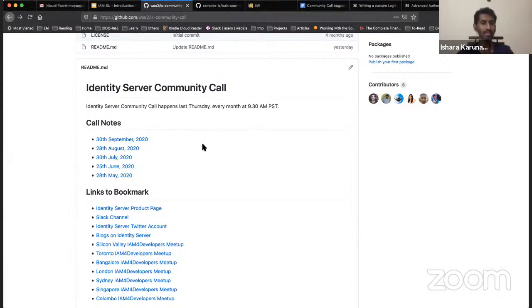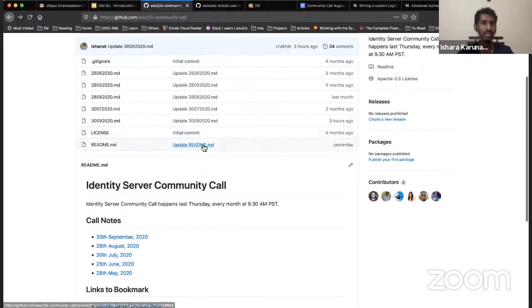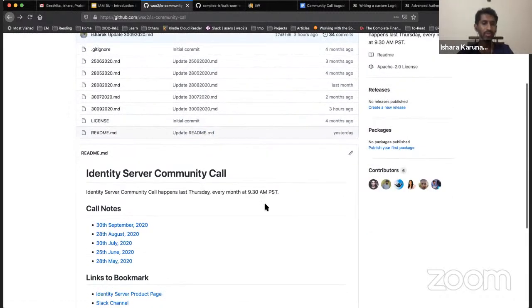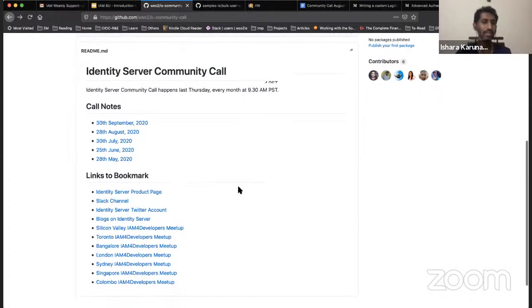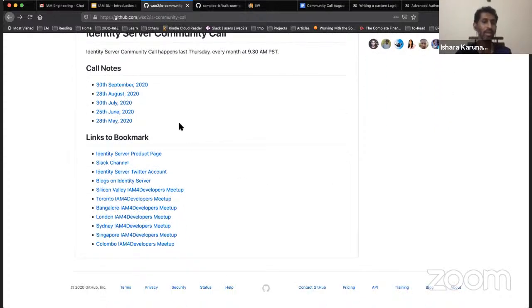So I'll start with the identity server community call Git repo. If you are new to this community call, you can come to this Git repo. All the other people who joined the call previously know this repo and what is available here. In this community call page, you can find the links to the previous community calls, the call notes and everything available in these links.